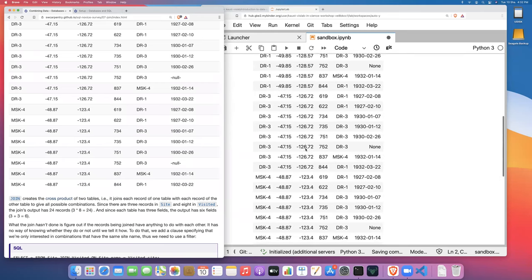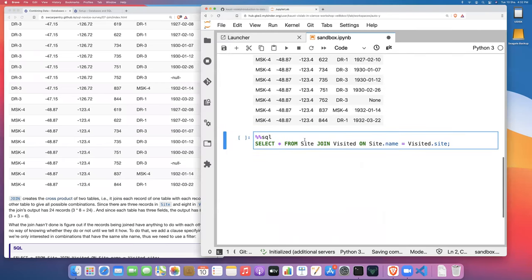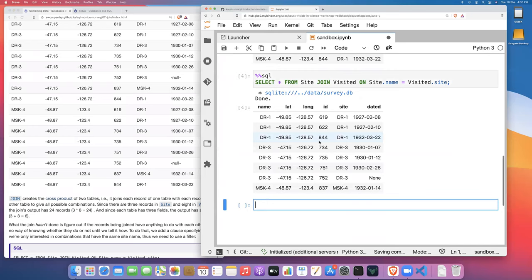And so now when we run this query, we'll get the results that you would probably expect when you want to join those tables. You want to get joined rows where the data match up in some sensible way.